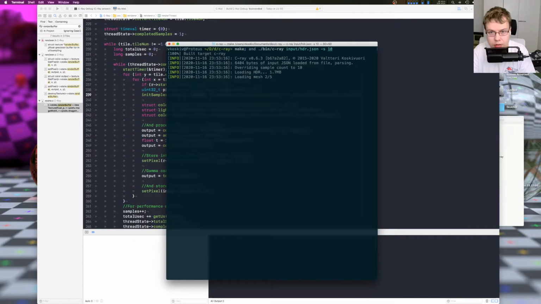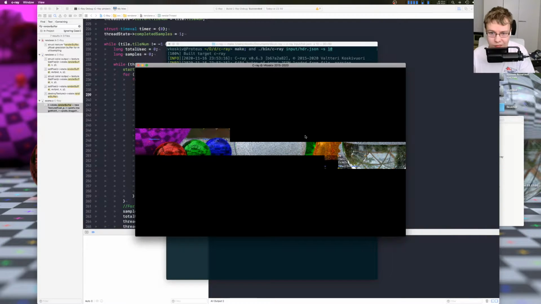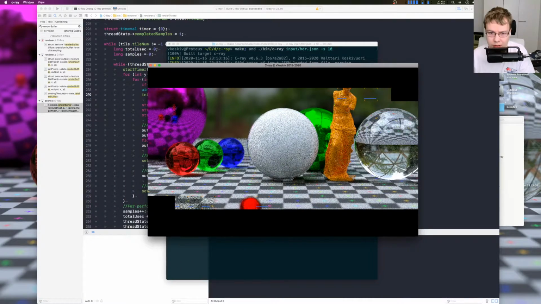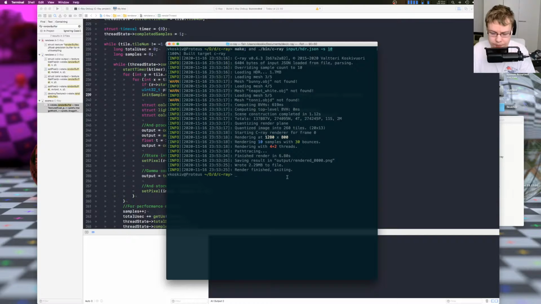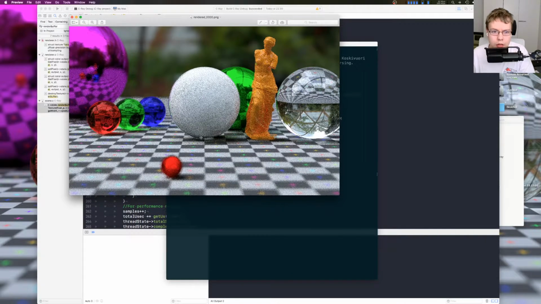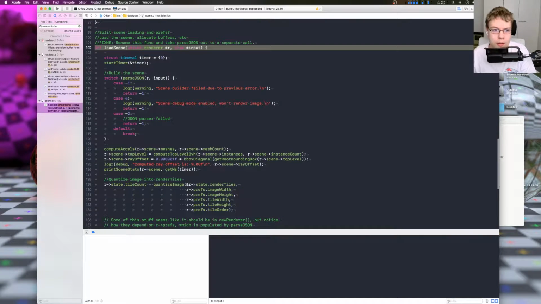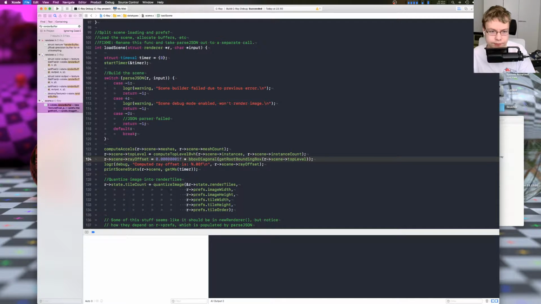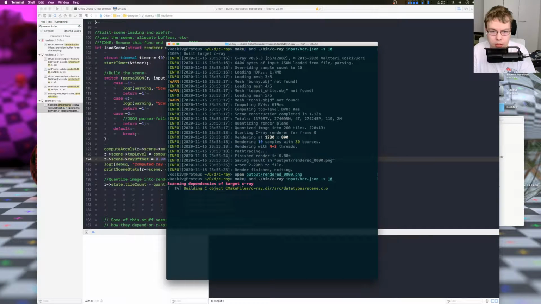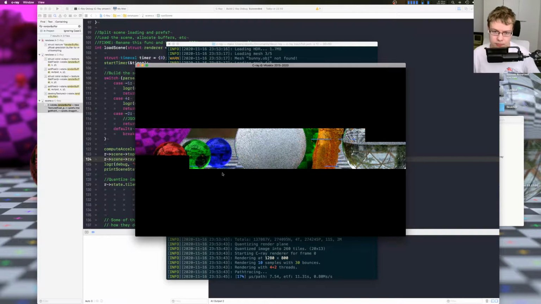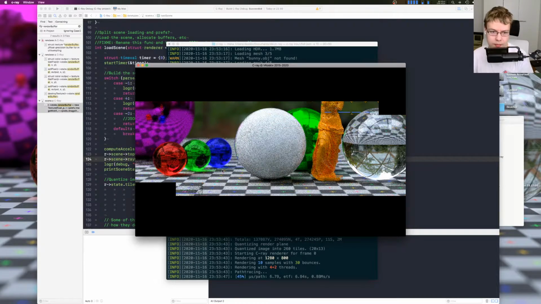Alright, so let's do this. And wait for that to render. There's a bug in this image. This here. Let's change this. Add some zeros. Recompile and run it. See what it's like. There you go, that's better.